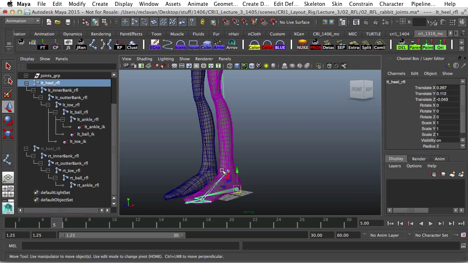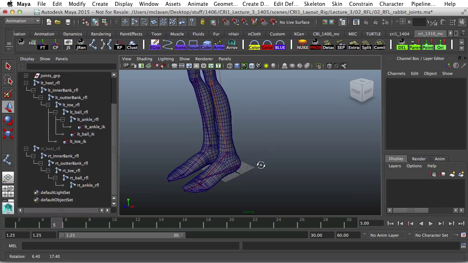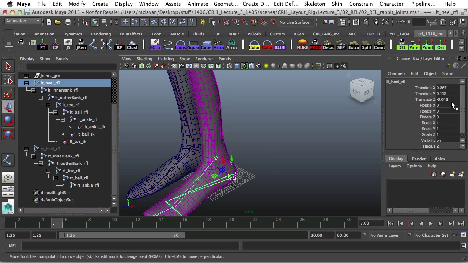Now that our system is finished for our RFL, we need to make a control system for the animator to access this. Well, why do we need that in the first place? First of all, this heel joint has translation values on it, and there's no way of resetting these.